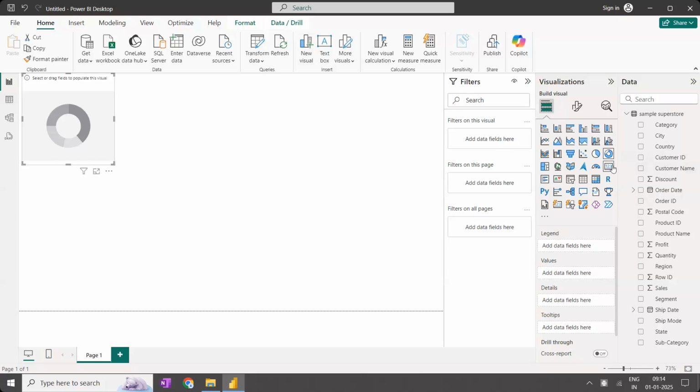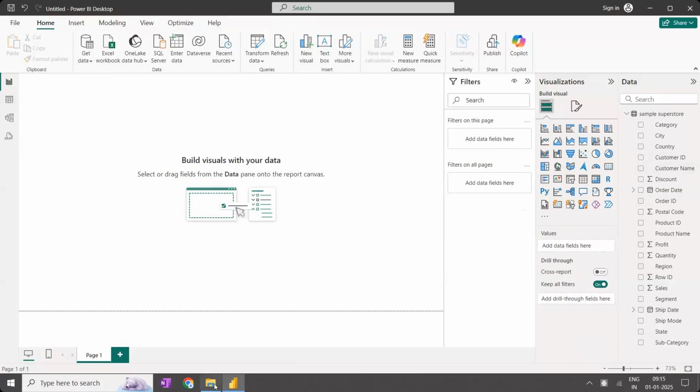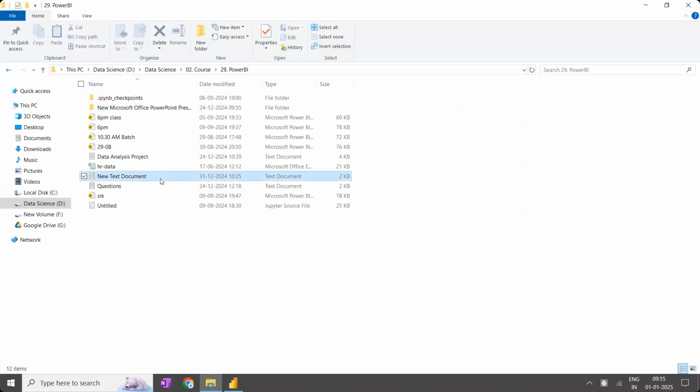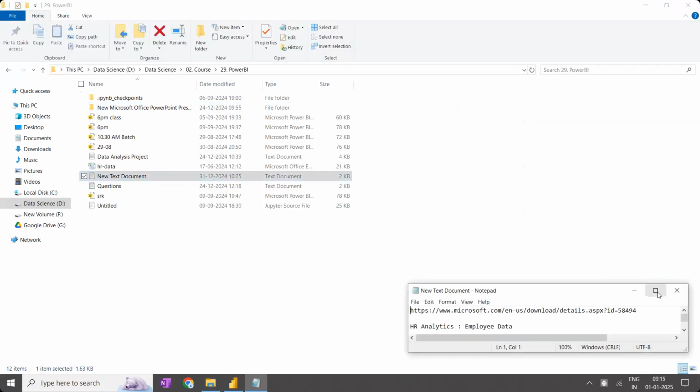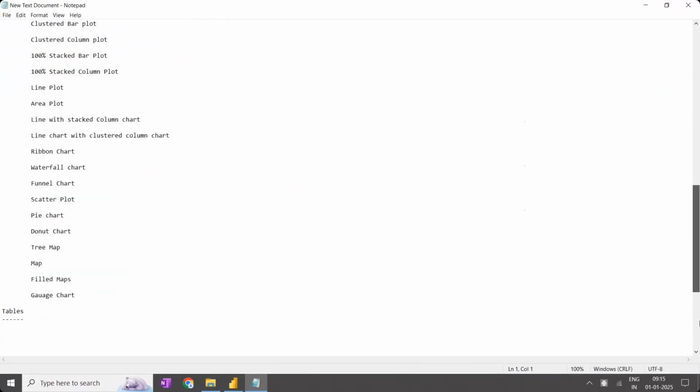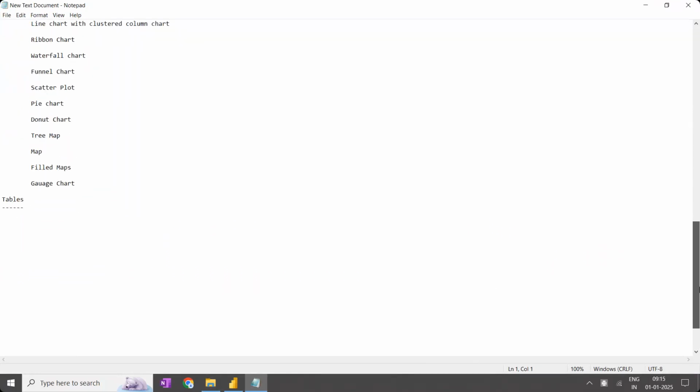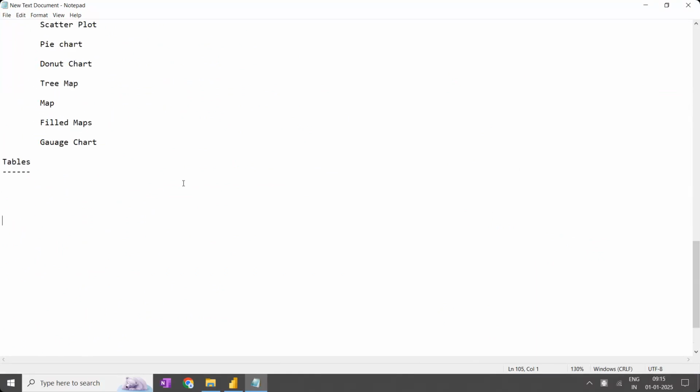Along with this, in today's class we are going to see cards and the multi-row cards. Now, cards. What is meant by cards? First, let's start with what is meant by cards. Cards are nothing but indicators. We call them indicators. So cards can be considered as indicators.